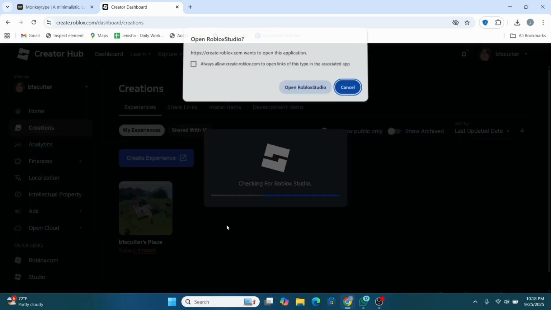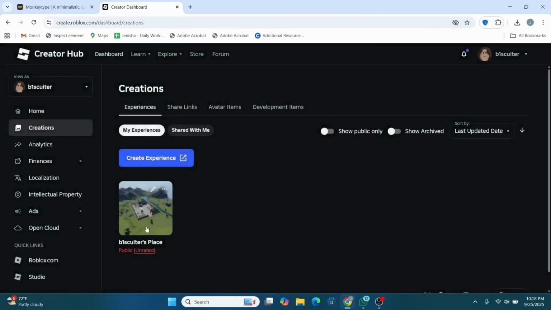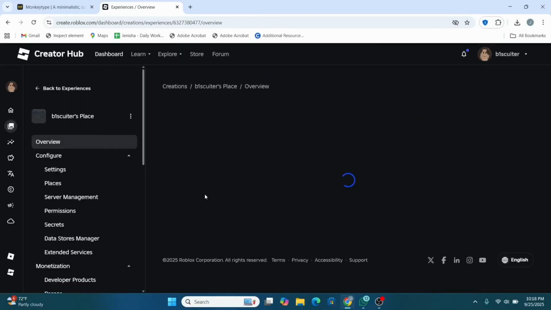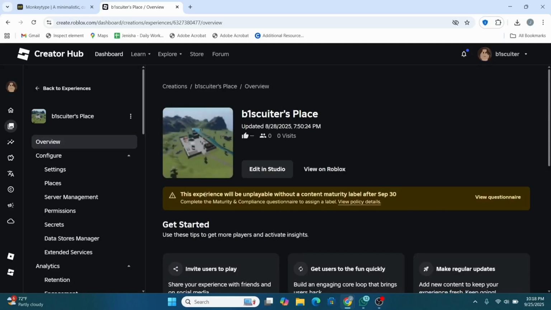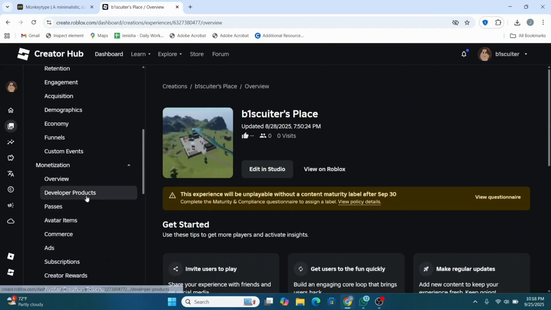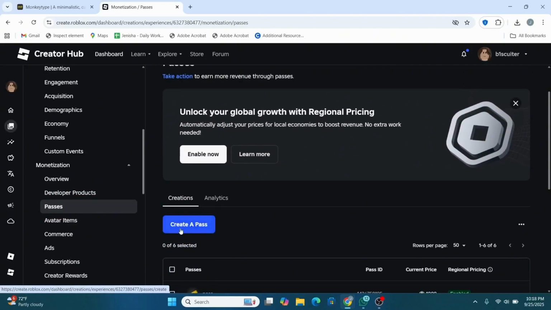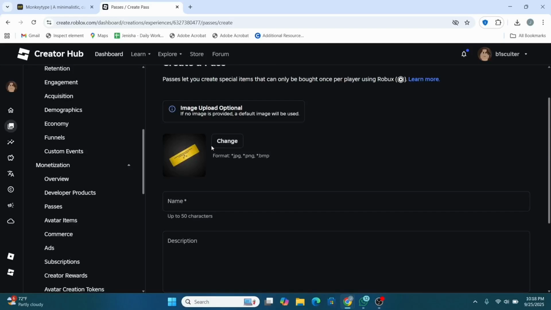Just go ahead and click on this option right here and open it up. Let me just show you like this. Now once you open it up, what you need to do is go to this section right here and scroll down until you reach the section called passes and open it up. And once you click on passes, here you will find different options, including an option called create a pass. So click on create a pass.